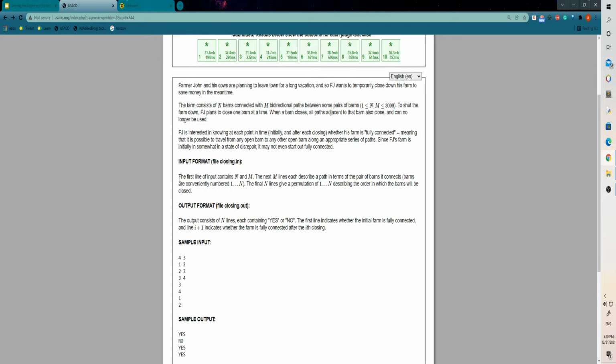Alright, so the first line of input contains N and M. As you can see here, we have, in this case, N barns and three paths connecting these barns, so that's going to be M. The next M lines each describe a path in terms of the pair of barns it connects. Here we have three lines that describe three paths. This path is going to connect barns 1 and 2, 2 and 3, and so on. And barns are conveniently numbered 1 to N.